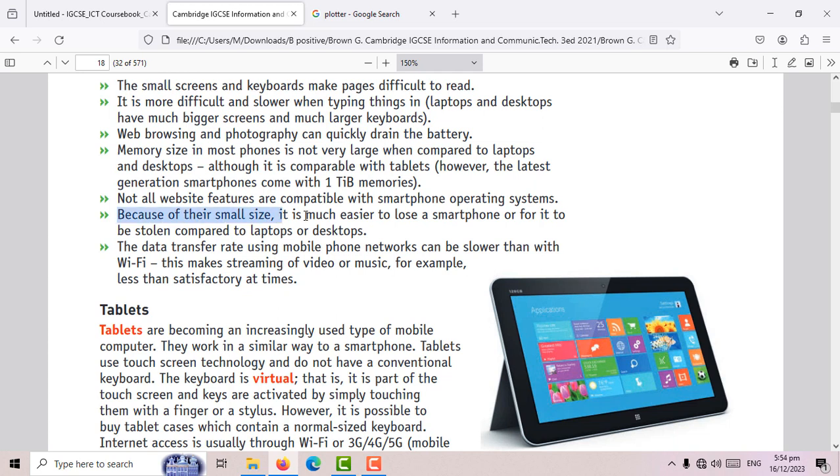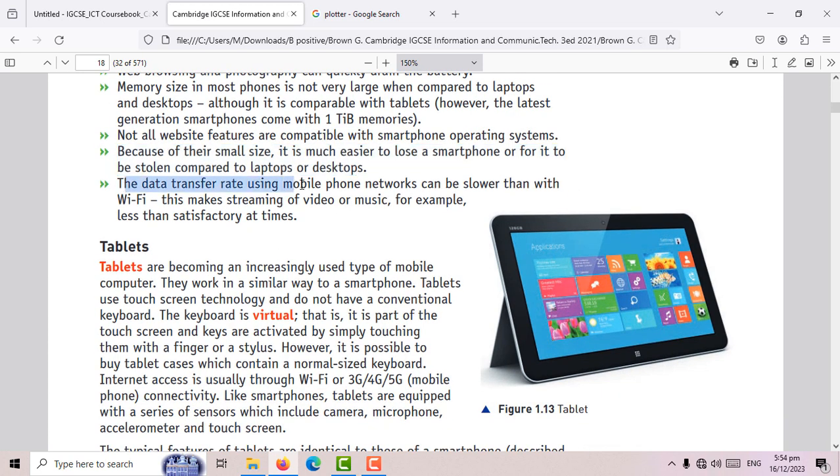Because of their small size, it is much easier to lose a smartphone or for it to be stolen compared to laptops and desktops. The data transfer rate using mobile phone networks can be slower than with Wi-Fi. It makes streaming of video or music, for example, less than satisfactory at times.